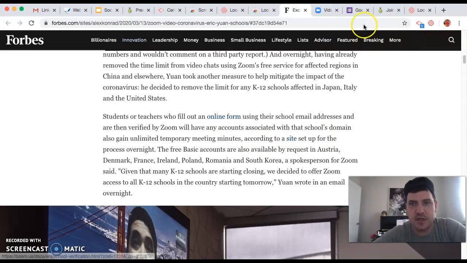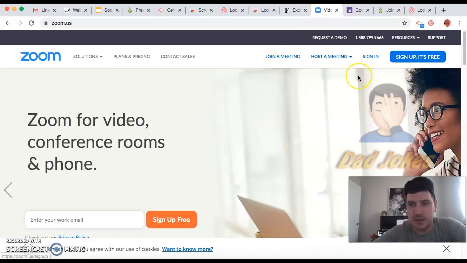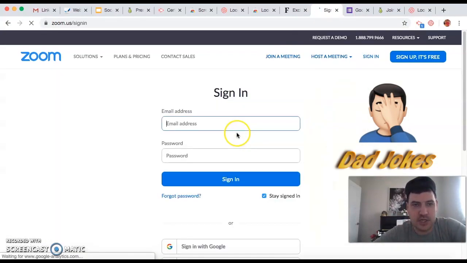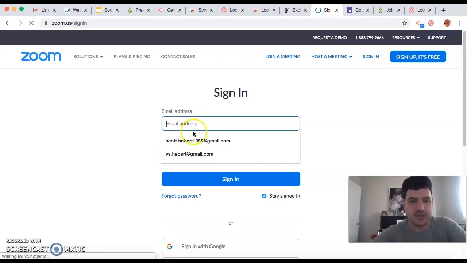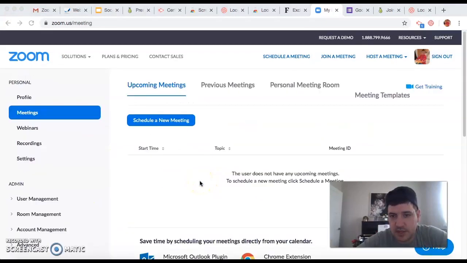So you're going to click here, fill out the form, and you're eventually going to get yourself to Zoom. And you're going to zoom right into the sign in, which I have done already. All right, so in about 24 to 48 hours, they'll verify your account so you get full things. But this is what it looks like.